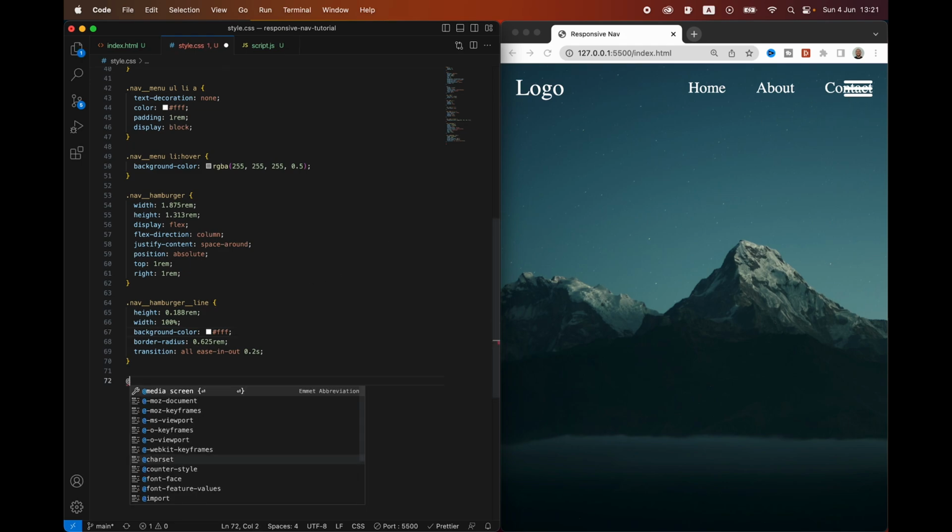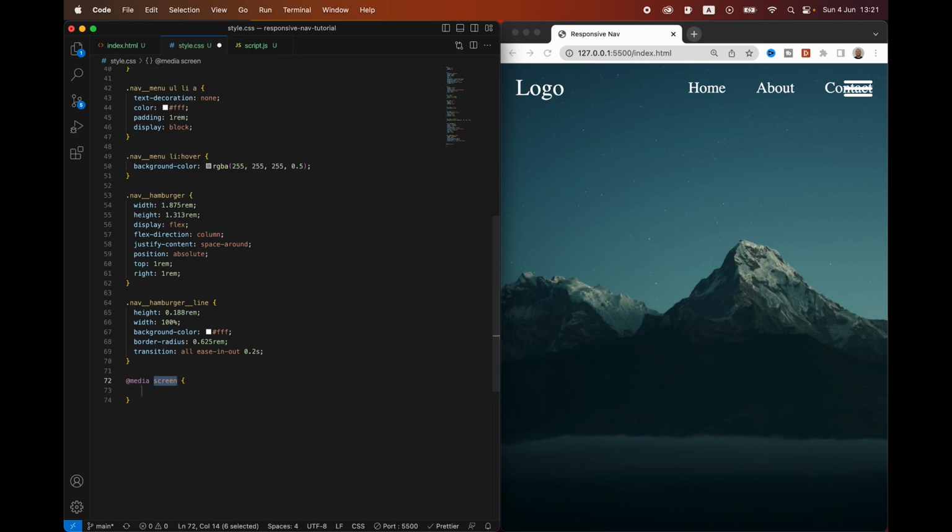Then we're going to create the media queries to actually make it switch between the hamburger menu and the desktop navigation. So we're going to write media screen and max-width, and we're going to give that 550 pixels. You can change that to whatever you want, but anything under 550 is going to count within this styling property.